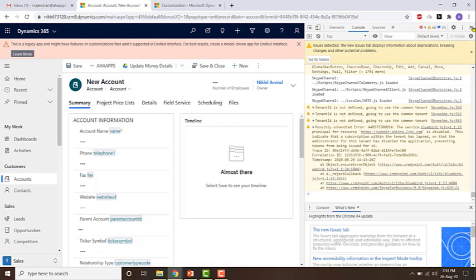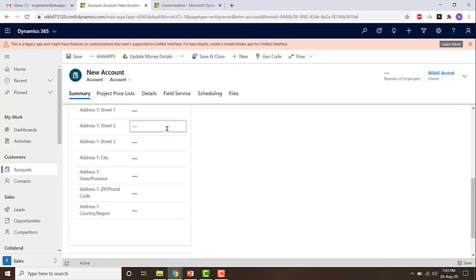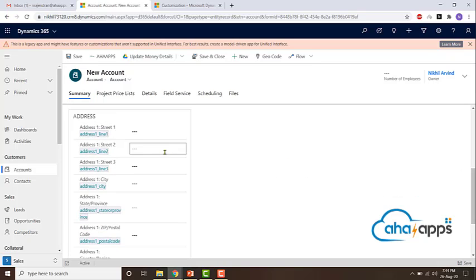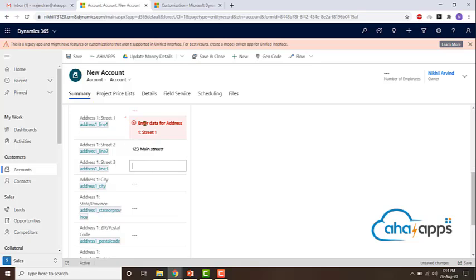Once the empty cache and hard reload is done, going down, let me enter data for address 1 street 2 alone. I'm going to enter something like this. Then I'm going to place my cursor somewhere else. So there you go. The error message is saying enter data for address 1 street 1, and it is set to business required. Now if I remove this data, the error message should be gone and this field should no longer be business required. Let's see what happens. So there you go. The field is no longer business required and the error message is gone.